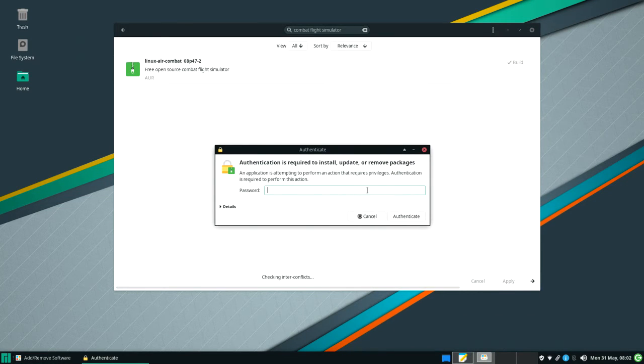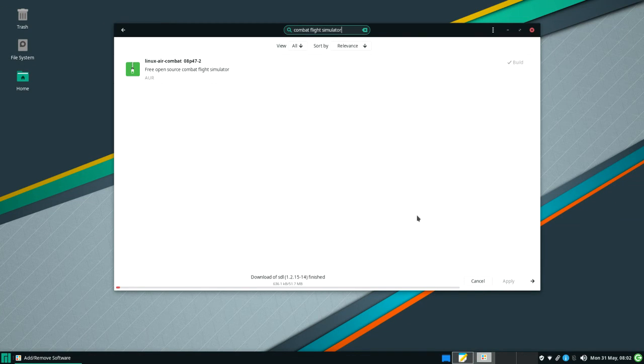It demands my root password to do this. I'll click on Authenticate. This process should look very familiar to anybody that's been doing Linux for very long. This is the normal way you get packages from a standard Linux repository. The only real trick here is to activate the AUR as we showed in the prior clip from this series, from this YouTube playlist. Downloading, it says 7 seconds remaining.